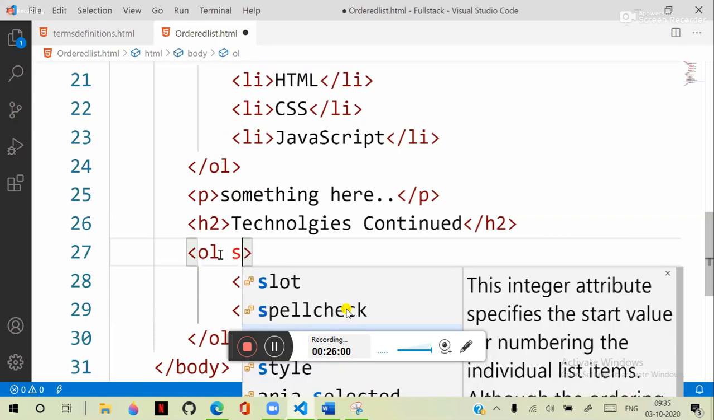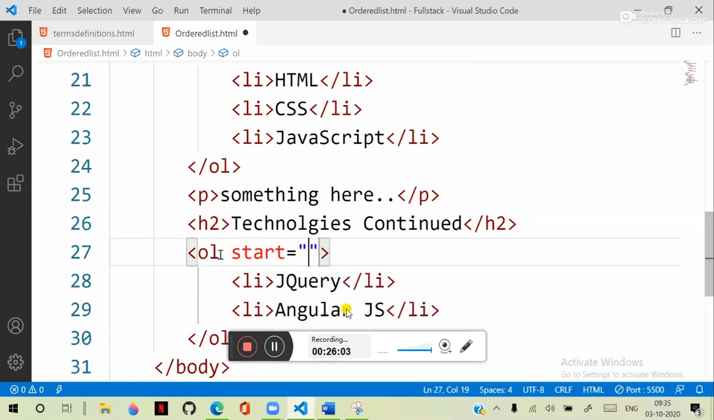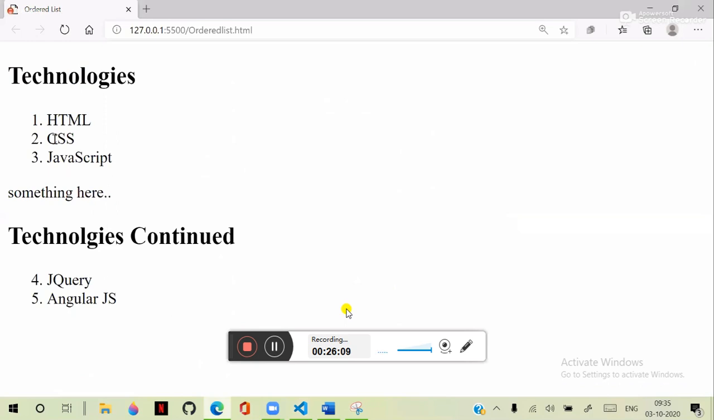So here, start with 4. That means it will start with 4 because already 3 are there. So 1, 2, 3 here and 4, 5, 6 here. But that is not good. Why is this not good? Because you manually mentioned where to start.